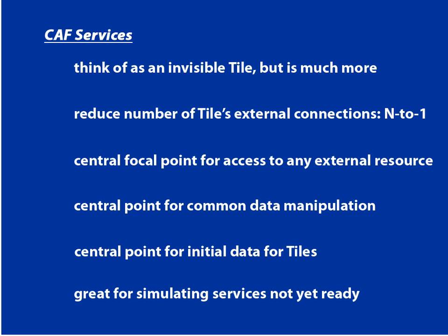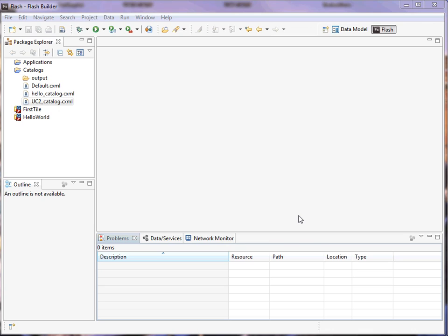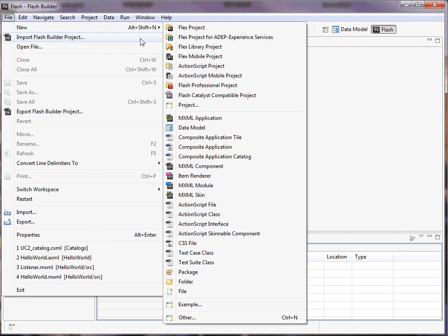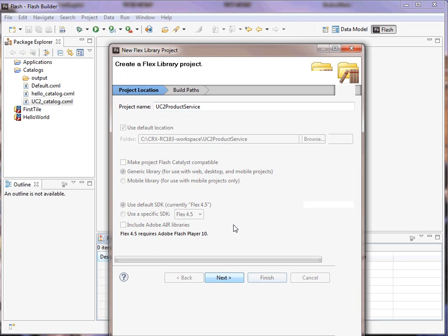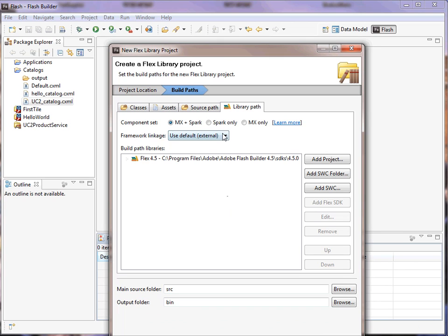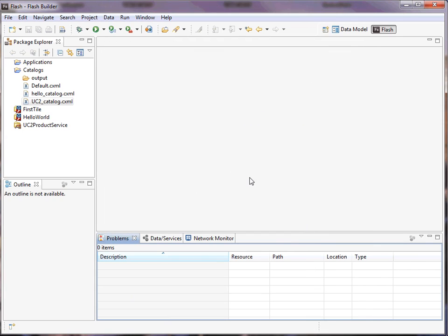So let's build the Flex libraries that make up our service. In this situation, we're going to create our service implementation library first. So we'll come here and make a new Flex library project. And we're going to name it Use Case 2 Product Service. We will click Next. And we're going to set it to merge into code. And click Finish.